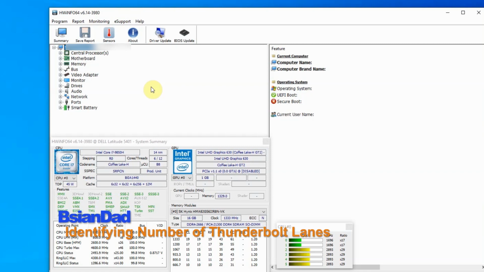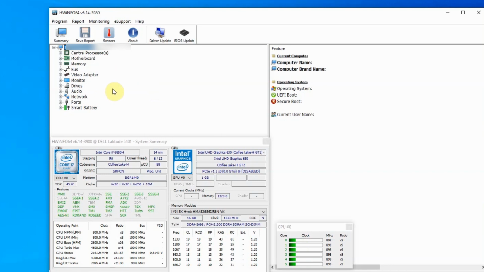I've had a few subscribers who've asked me on my notebook reviews about Thunderbolt lanes and how many lanes that particular notebook has got. Trying to find information about that is actually quite difficult, even the process of actually finding out how many lanes a particular computer has for Thunderbolt. So I thought I might create a video for this.